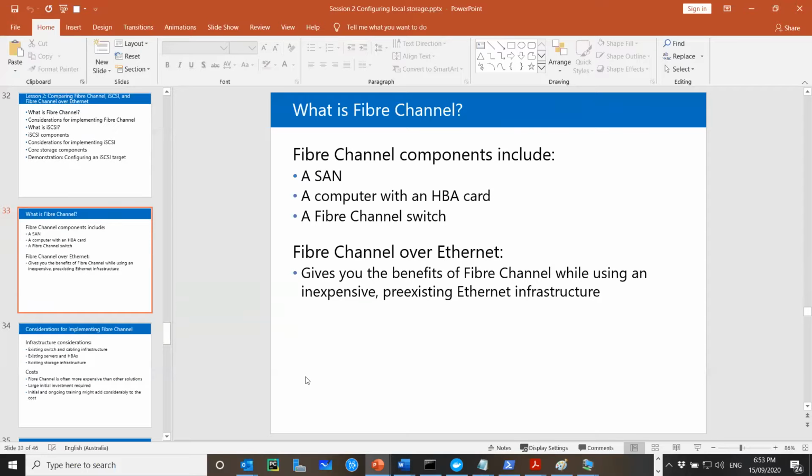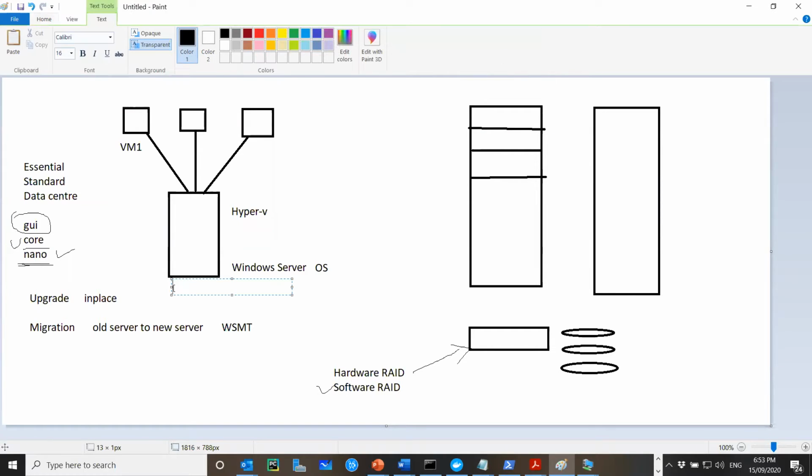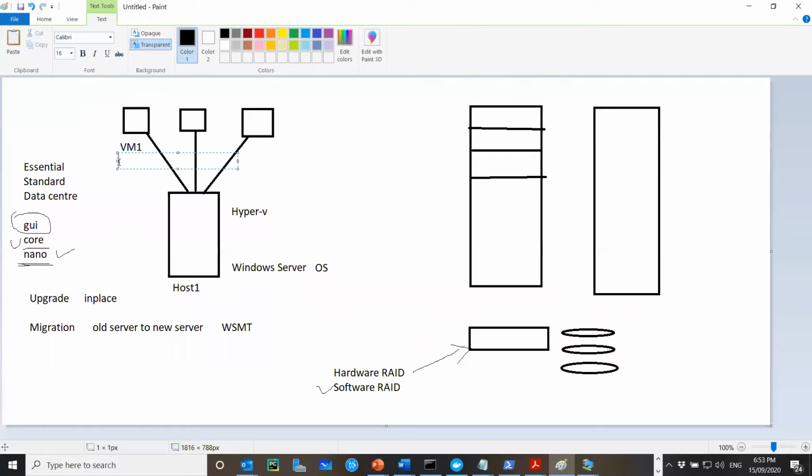Now, what is Fiber Channel? Fiber Channel components include a SAN, a computer with an HBA card, and a Fiber Channel switch. Fiber Channel is one of the connectivity types. For example, if we have servers, let's say these are our host machines, Windows servers, this is host 1. What is the difference between host and guest? Host means this server is a host server, and all the virtual machines, we call them guests.